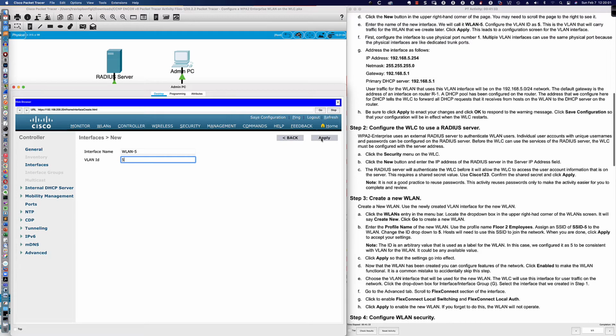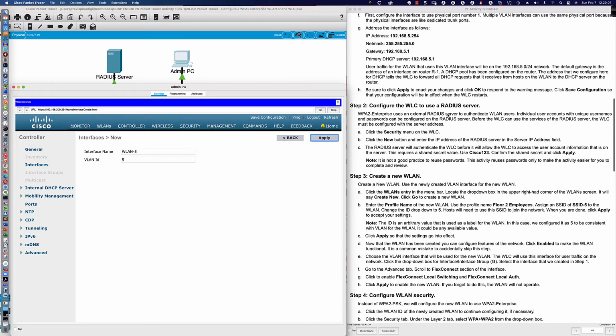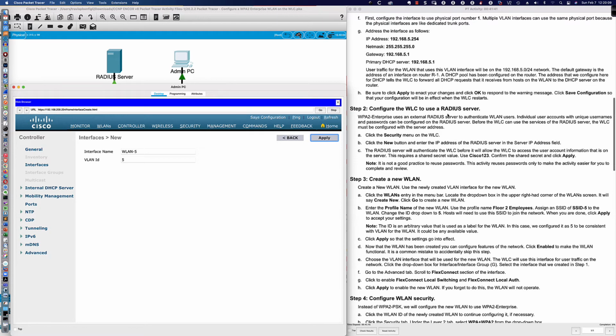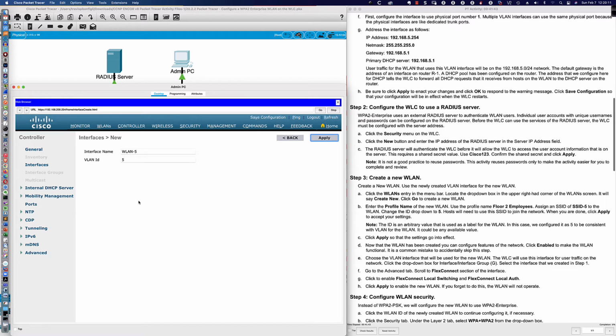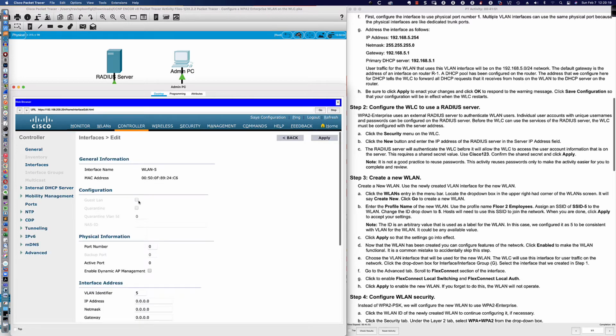We're going to click on Apply. And this is going to take us to a configuration screen for the VLAN interface. All right, so the first thing we're going to do is configure this VLAN interface. And again, we're going to be very patient here. I know it might be a little frustrating, especially if you have a slower computer, but let's be patient. We're going to get that screen, and there is the screen we're looking for.